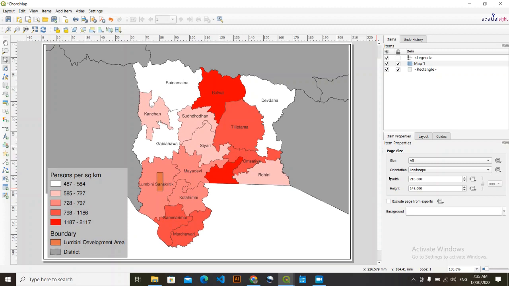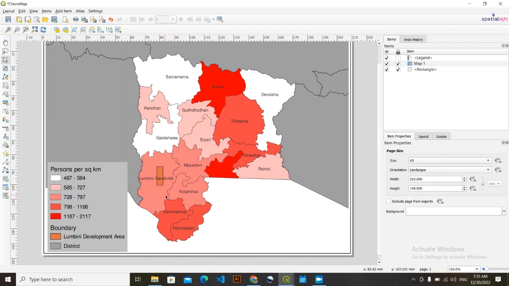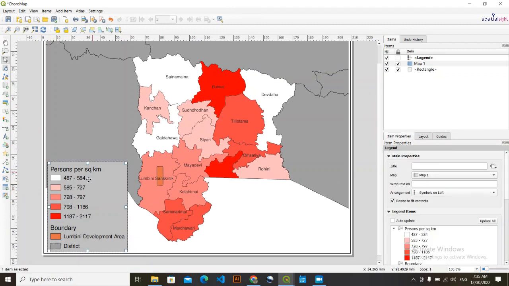Okay, one more thing we need to change in this legend, and that is, if you note here, this legend is continuous. I mean to say that 584 is the end of the first class, and in the second class it starts from 585, and likewise one increment is there in each class, so such data is called continuous data.